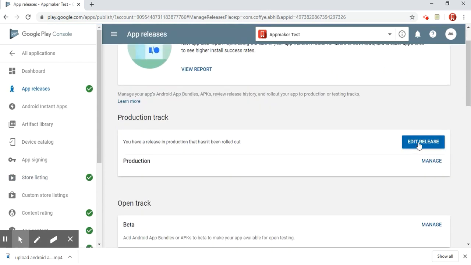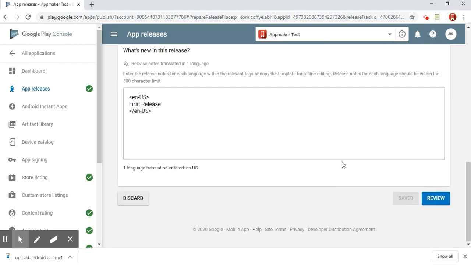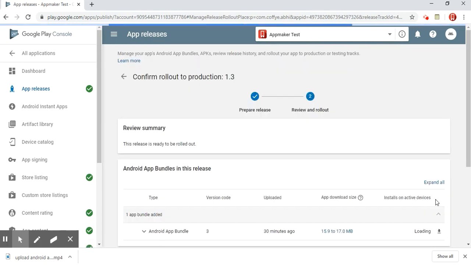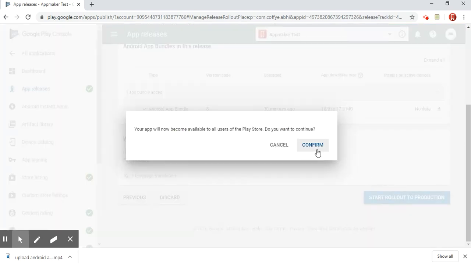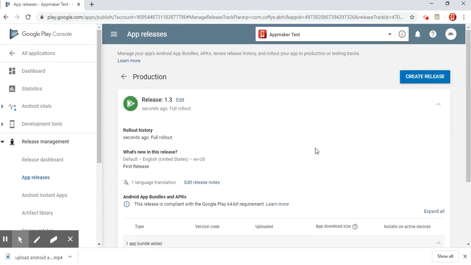Click on edit release. Review. Click on start rollout to production. Click on confirm. Now your app has been successfully uploaded to the Play Store.